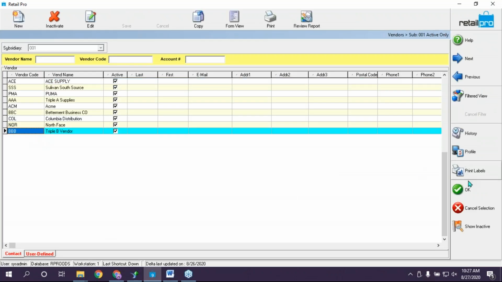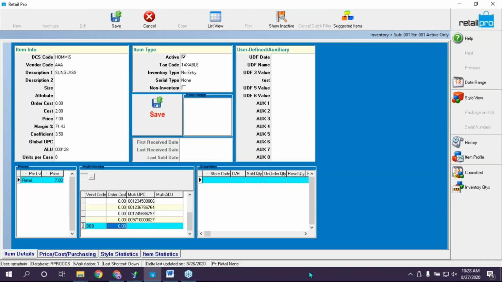So let's say my Triple B here. Triple B is going to get it to me, but they're going to charge me $2.25 per unit. And, you know, my customers are used to seeing the $7 price. I'm only ordering it from them this once until I can get my normal shipment in. And so I'm going to accept the slightly smaller margin for these items, and I just need them in my door. And so we're going to go ahead and add that order cost, and then we can go ahead and add the new vendor's UPC.